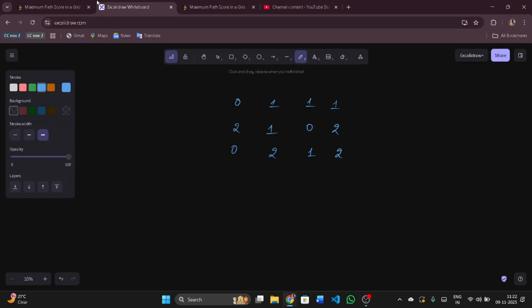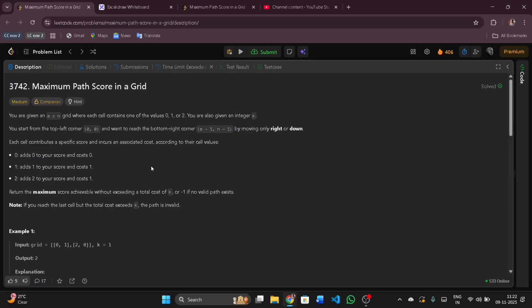Hello everyone. Let us now discuss how we can solve this problem, maximum path score in a grid. The question says that we are given an m by n grid where each cell contains 0 or 1 or 2. We're also given an integer k. Let us see what we are going to do.